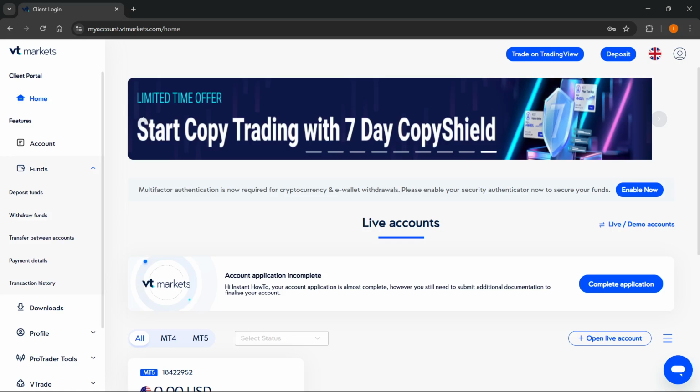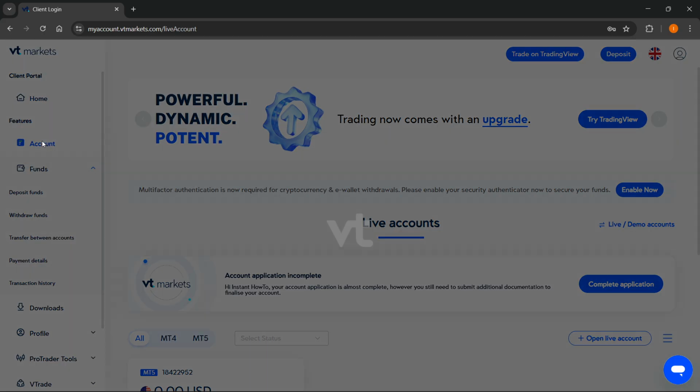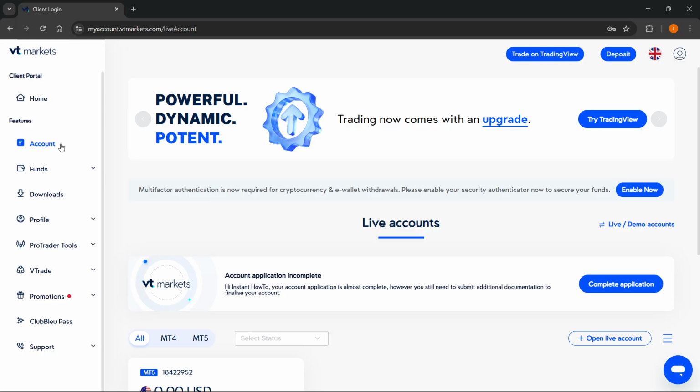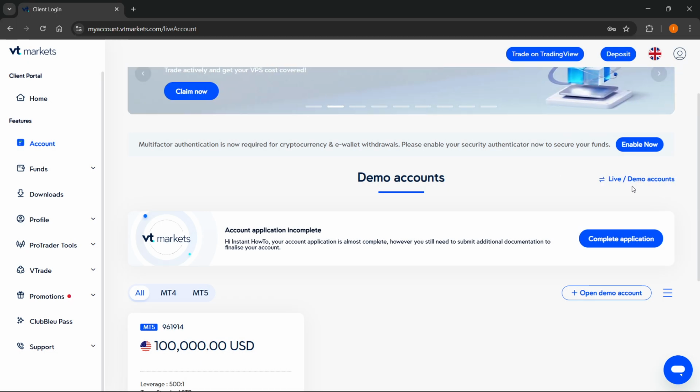In this video, I'm going to show you how to open an account in VT Markets. Now, the first thing you want to do is go to myaccount.vtmarkets.com, and then on here, you can go to account over here on the left, and then you'll be able to see you have two options. You can switch between live and demo accounts. So let's say I want to actually open up a demo account.